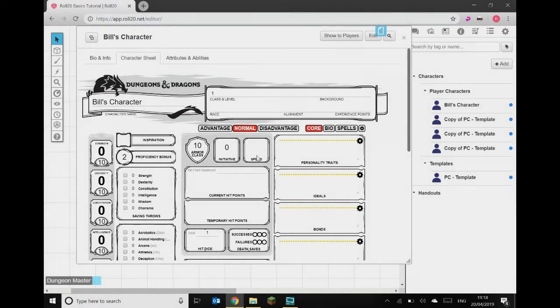to the basic tutorials for Roll20. Episode 2, creating character sheets with macros. And these are player character sheets to be exact.